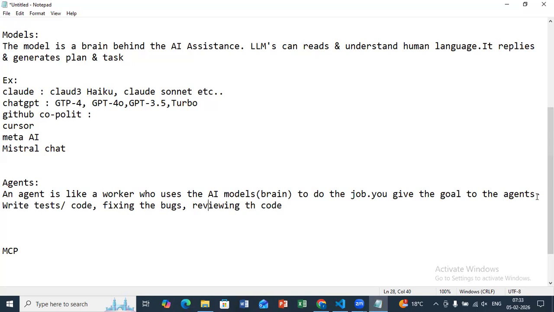So we are giving goals to the agents. What you want to do, for example, please write the code. See, in AI systems, we will give all those things, friends. Based on that, agents will be understanding the intent you provided, whether you said to write the code, fix the bugs, or review the code. Based on that, agents will be in a position to do the respective actions in the real world. Okay, and next is MCP.